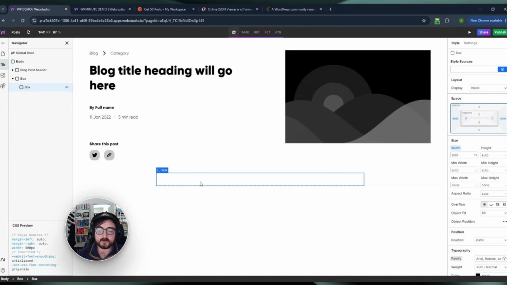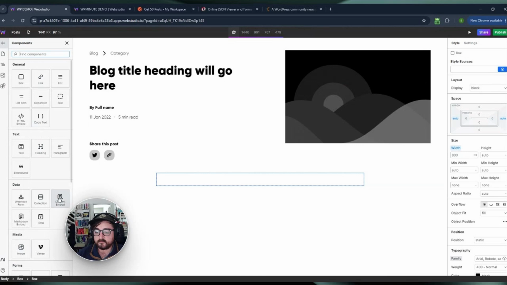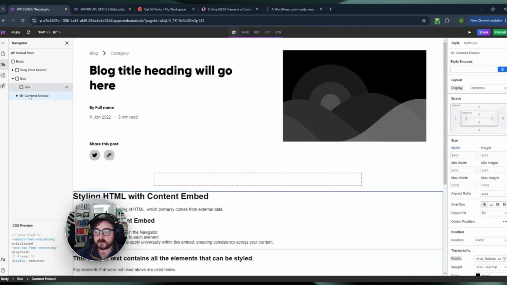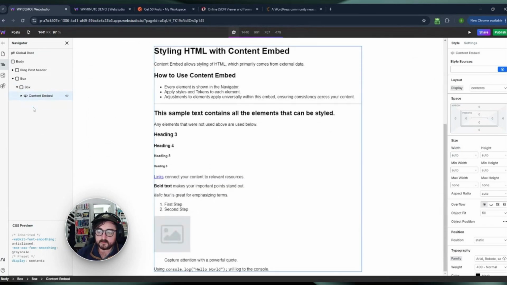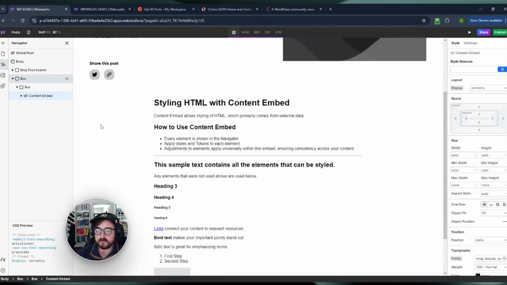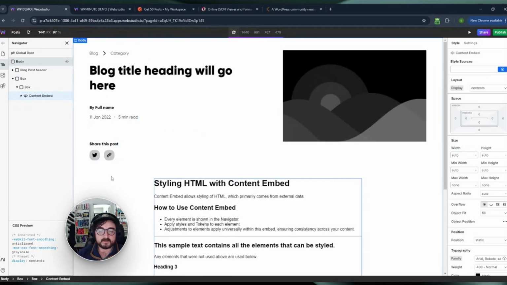All right, so this is where we're going to render our content. And so I'm going to do the same thing I did before. I put a content embed. Let's drag that in there. And we can delete that text. And so now what we need to do is basically pass this data from the slug value into this, right?